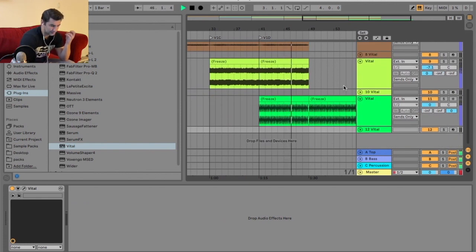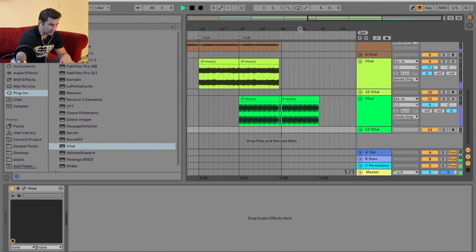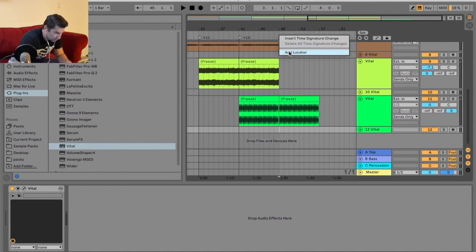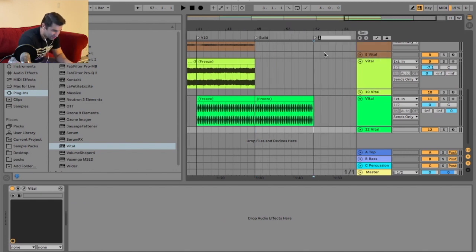See, I like this. But I feel like I'm expecting something to build. I wonder if I can try... Let's try to make a build. Okay, so I'm going to put build, and then try to make a drop, even if it's not the best drop. We can make it work.